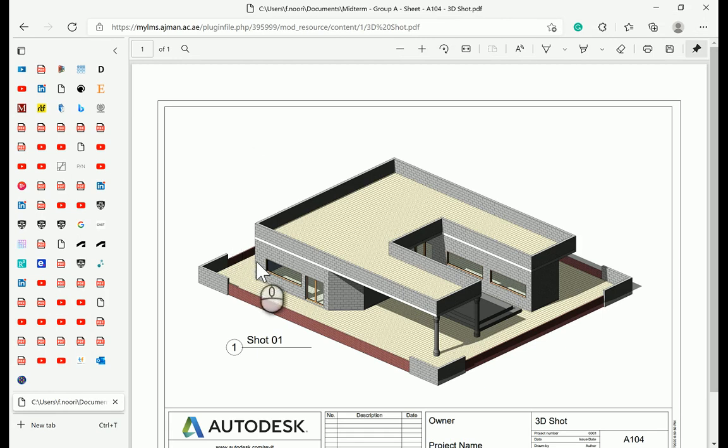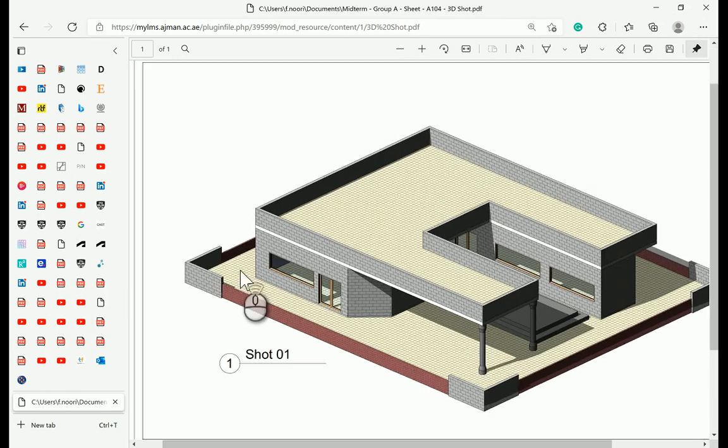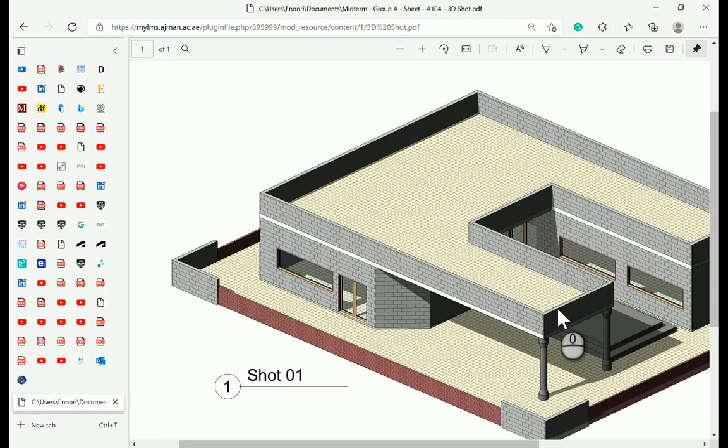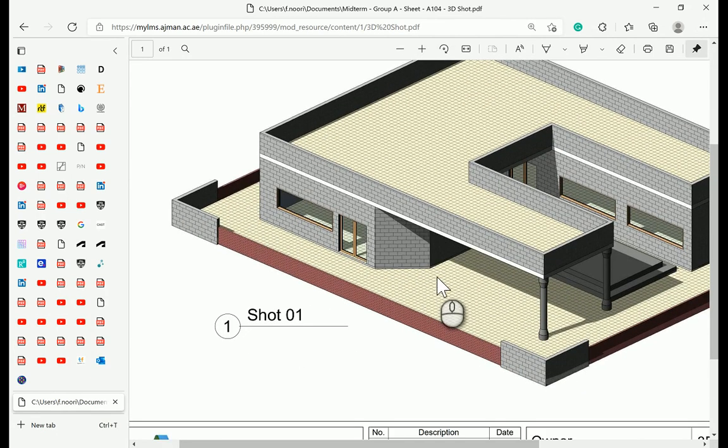It's a very easy exam, to be honest, around 2 or 2.5 hours, something like that. And a very basic small house, 1 story. And as you can see in the provided PDF, that's the 3D of it.